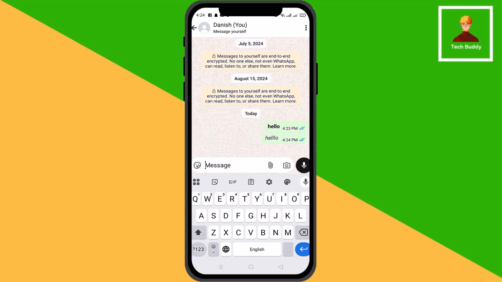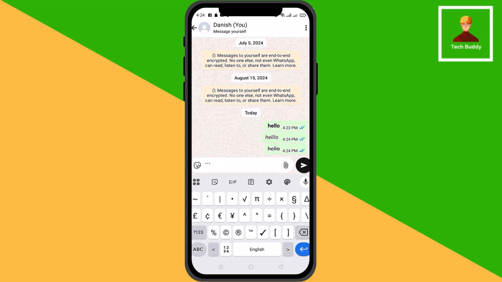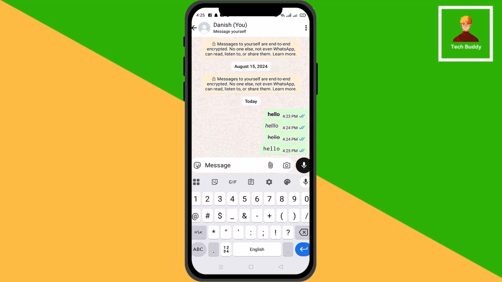Strike through. Add a tilde symbol before and after your text. Example: tilde hello tilde. Monospace. Add 3 backticks before and after your text. Example: backticks hello backticks. You can even combine these styles for more creative messages.